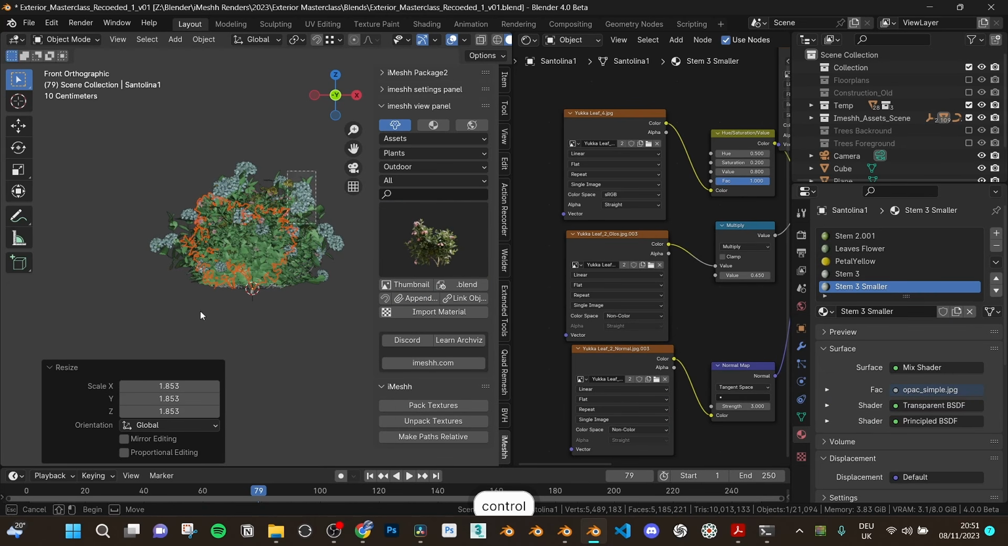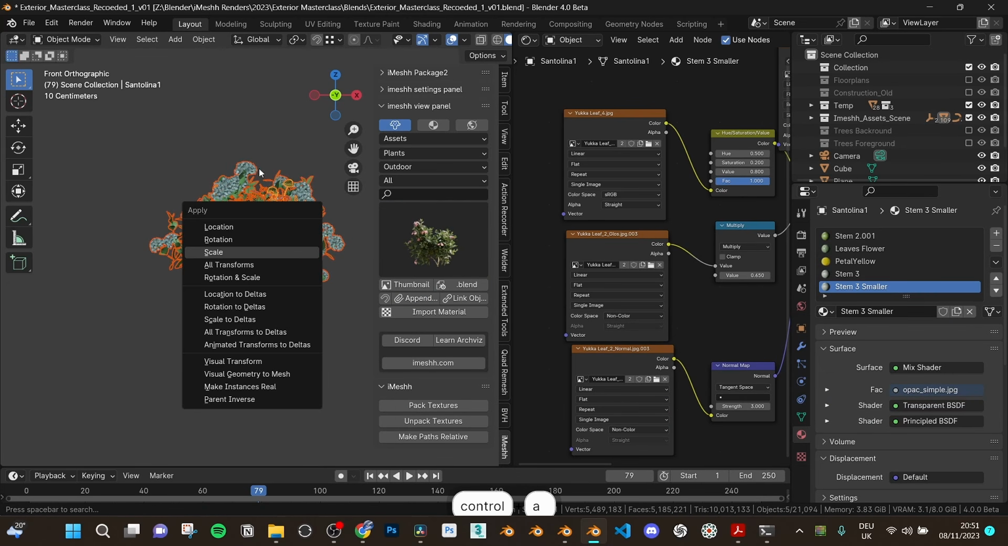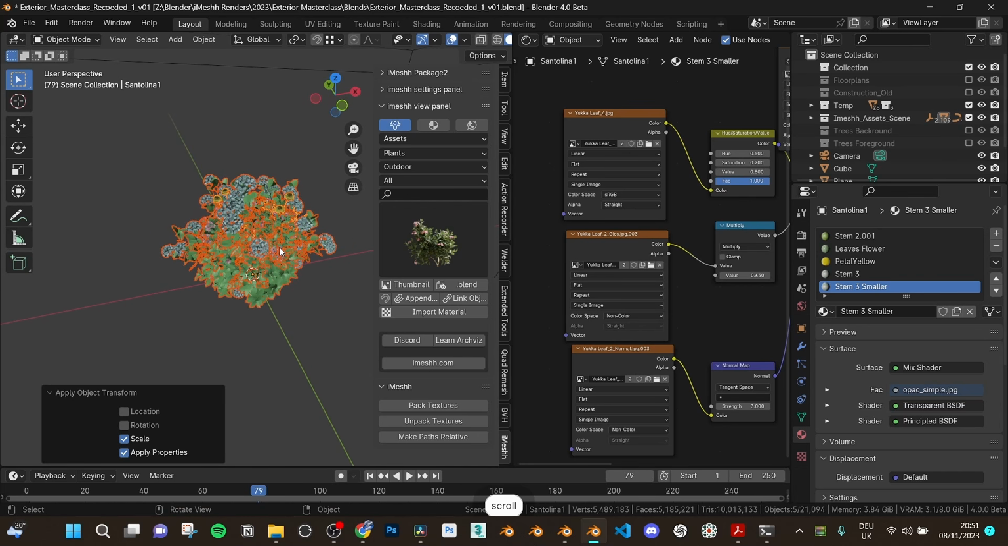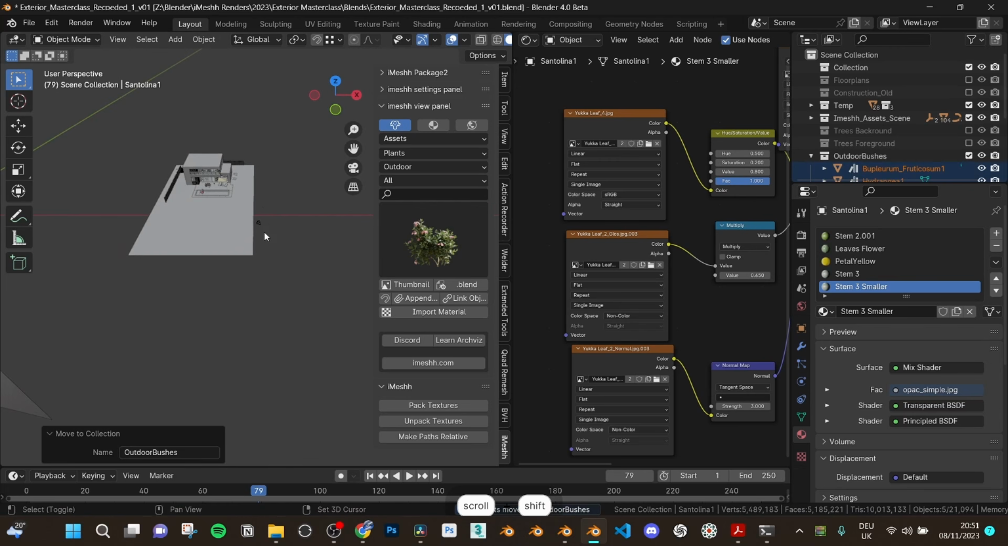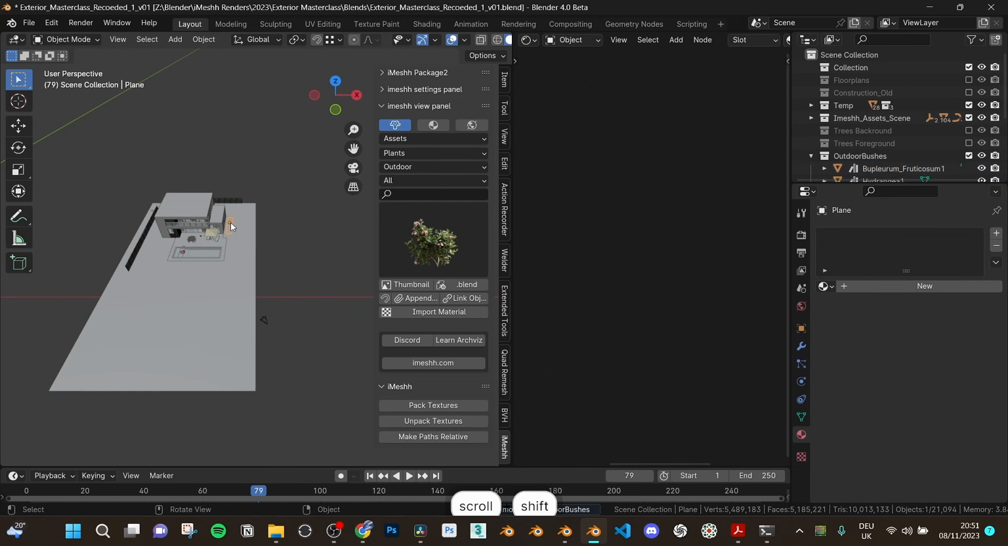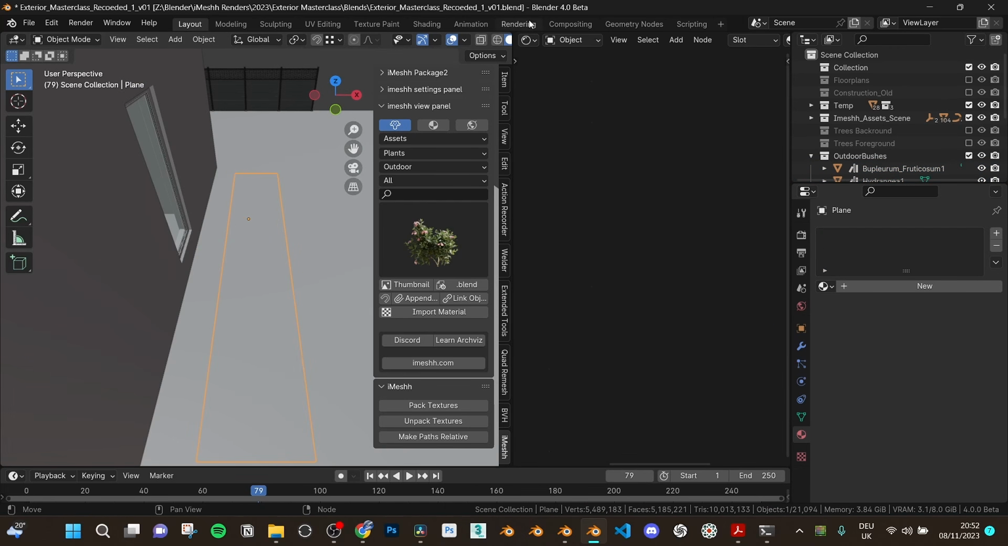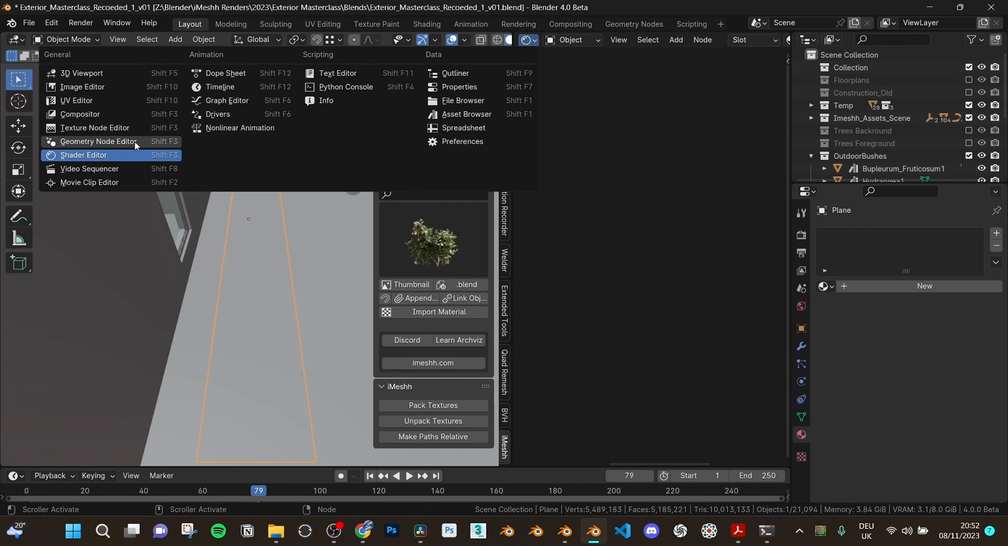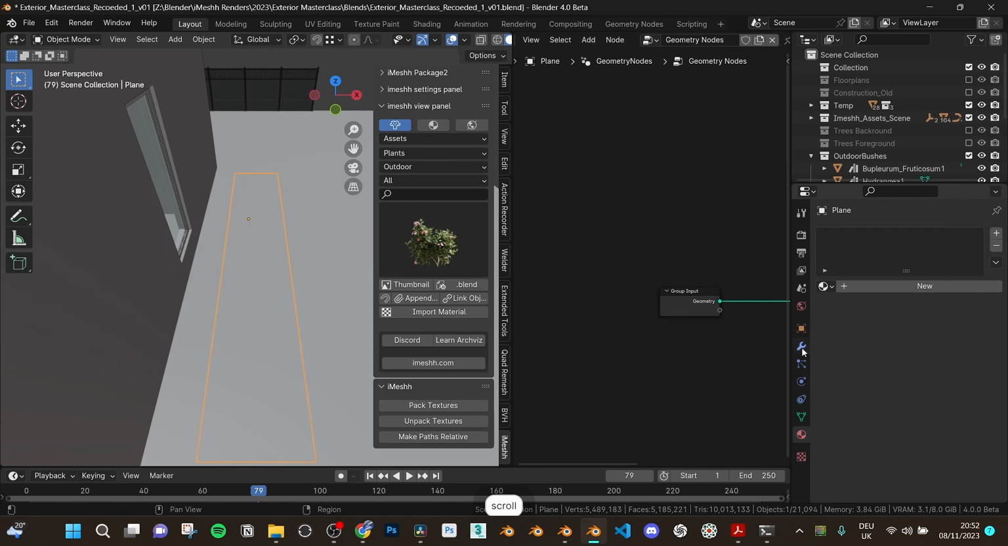As well. So select all these and apply the scale. And then what I'm going to do is move all of these to the outdoor bushes collection. Right, with that done, let's go back to our original plane. And then I'm going to go to geometry nodes and select new.